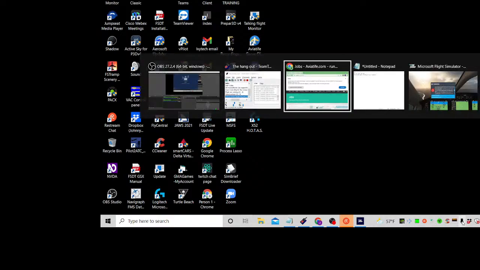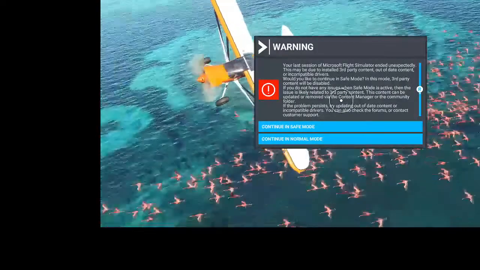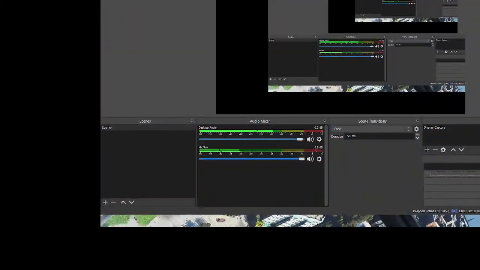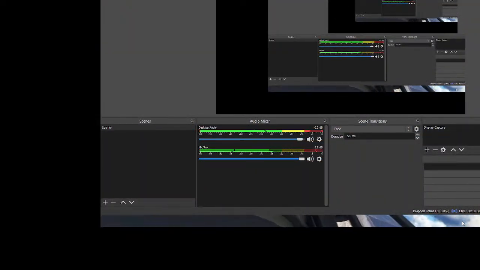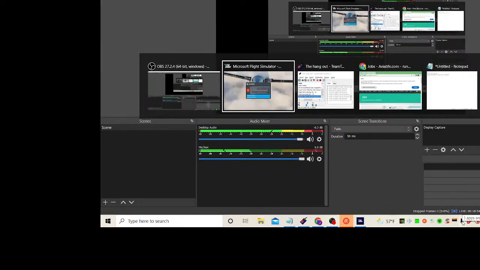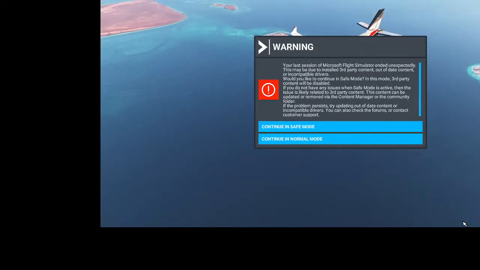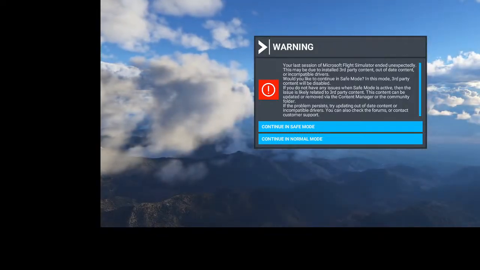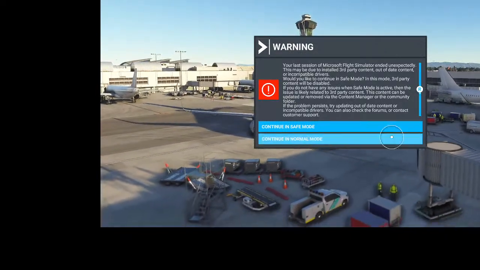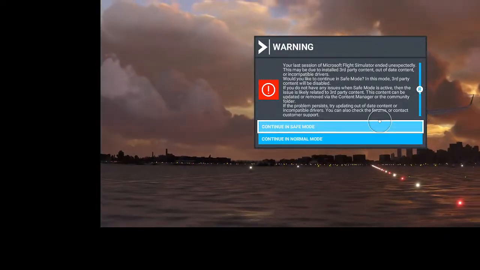Microsoft Flight Simulator, the sound, honestly, it was amazing. There we go, I'm on the right window now. But yeah, I could hear, literally you could hear everything.